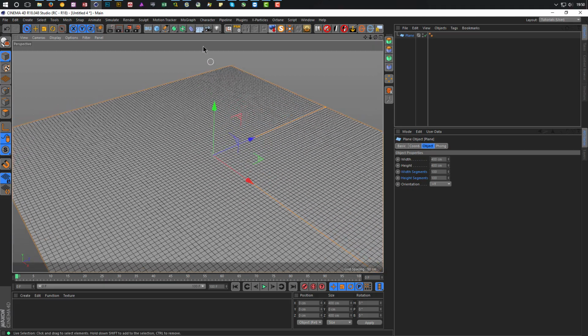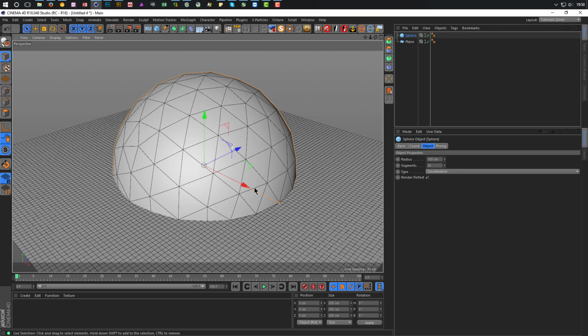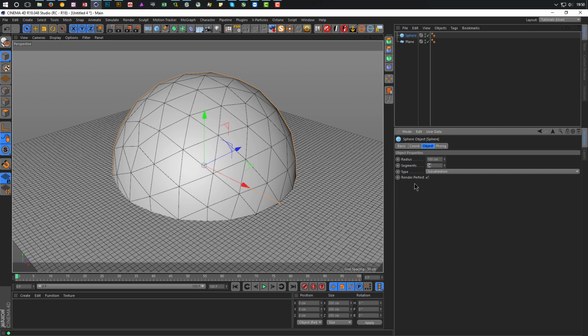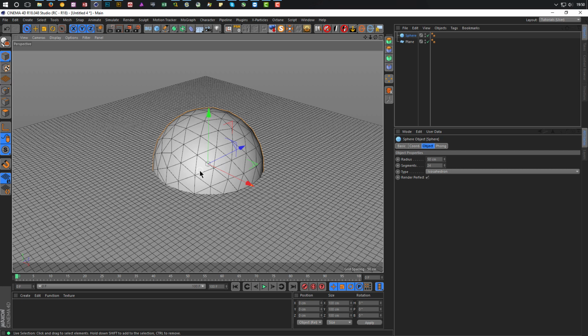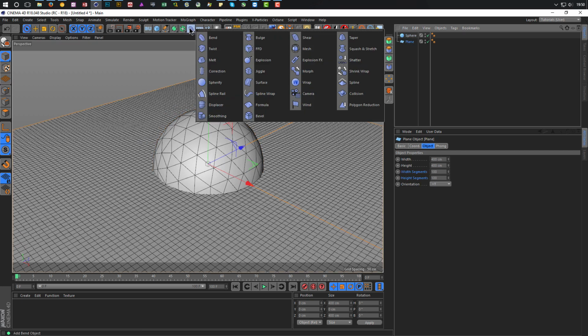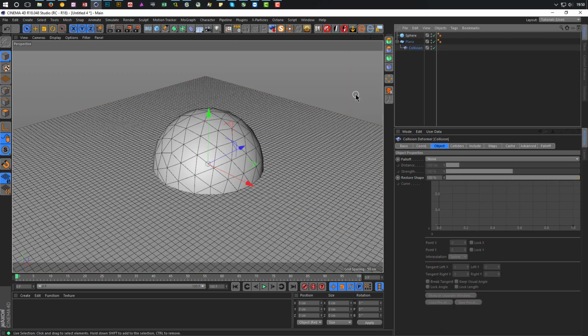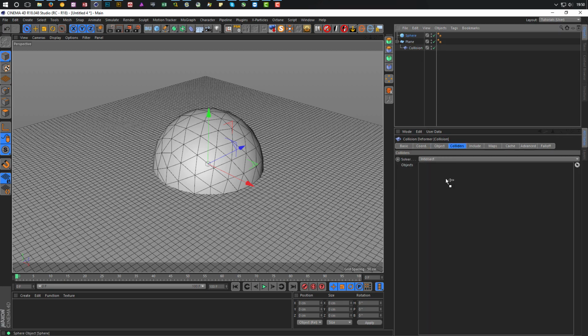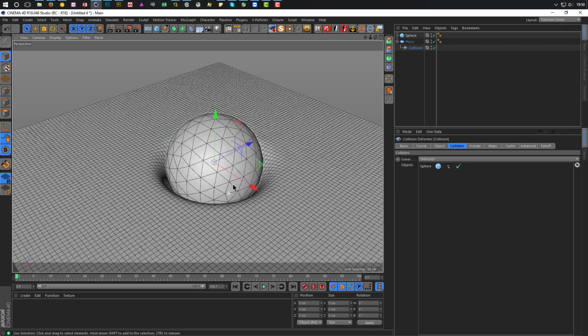So yeah, next thing I need is a sphere. Let's say size 50 is enough. And now go to the plane, and shift click on collision. Boing. And in the collision deformer we drag our sphere inside and we get something like this.